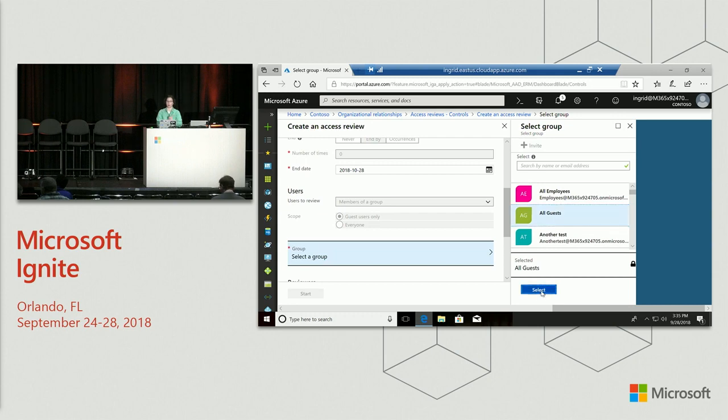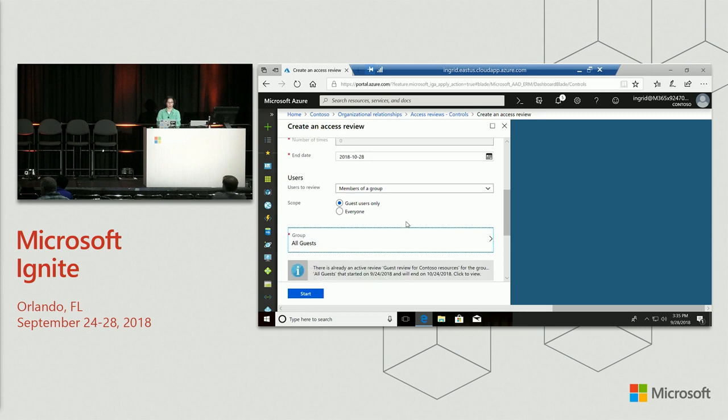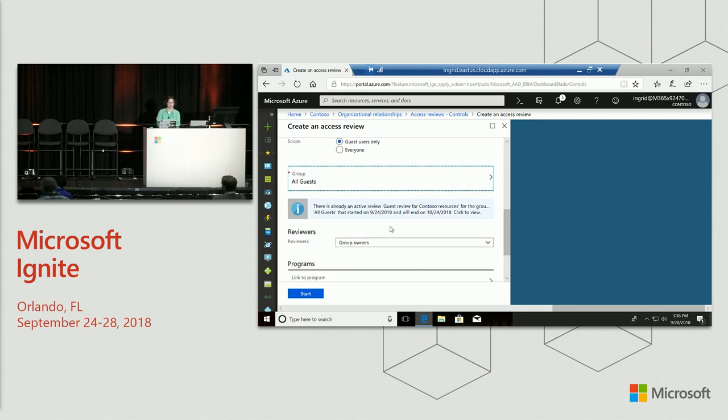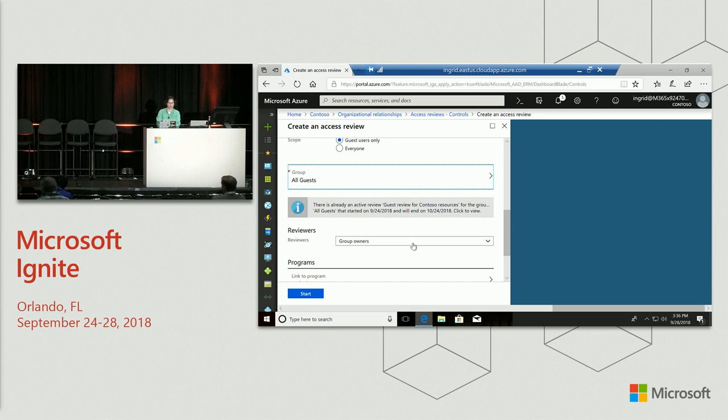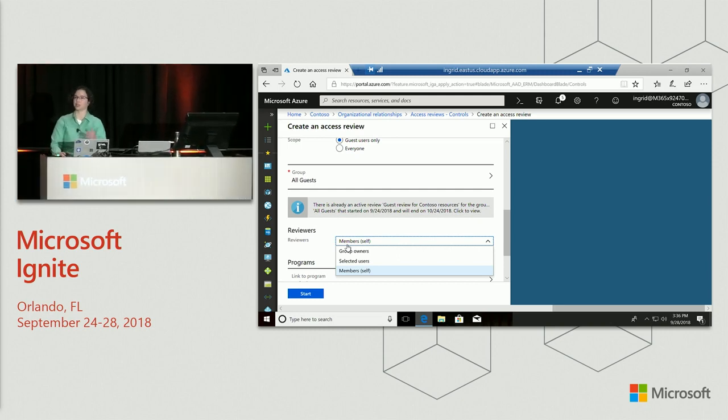That way I know that all of my guests are going to get this access review and need to respond to keep their access. And the system warns me that I've already set one up because I have one in flight that I wanted to show you what it looked like as people have responded to it. But I'm going to ignore that and just start a new one. I'm going to set the reviewers to be the members themselves. So I could say that the group owner should do this. I could say a selected user, like I might want to say, hey, April, you've been inviting a lot of guests. Can you look over this list and tell me who you're still working with? But today I'm going to do the members themselves.